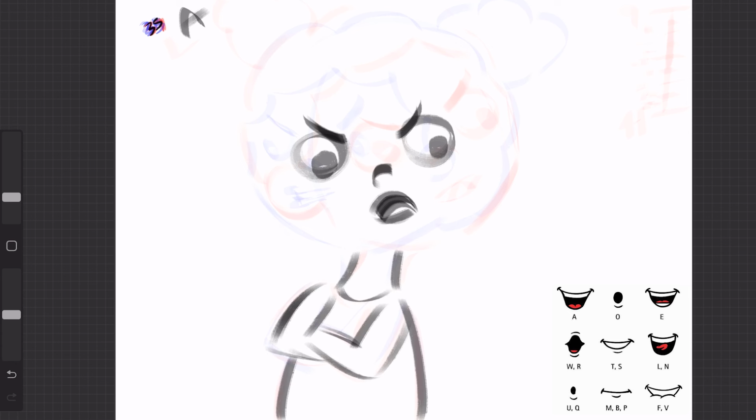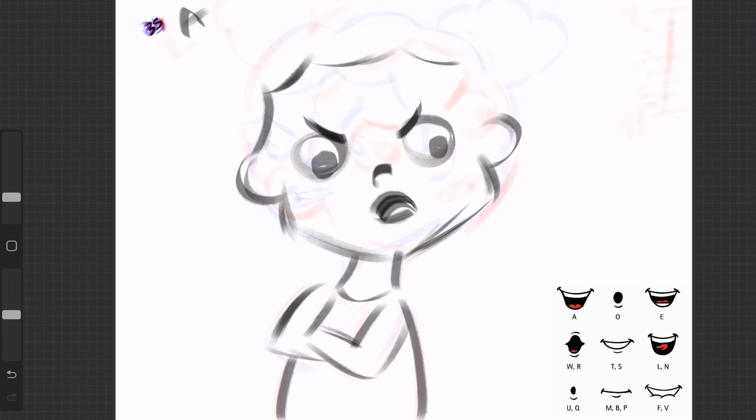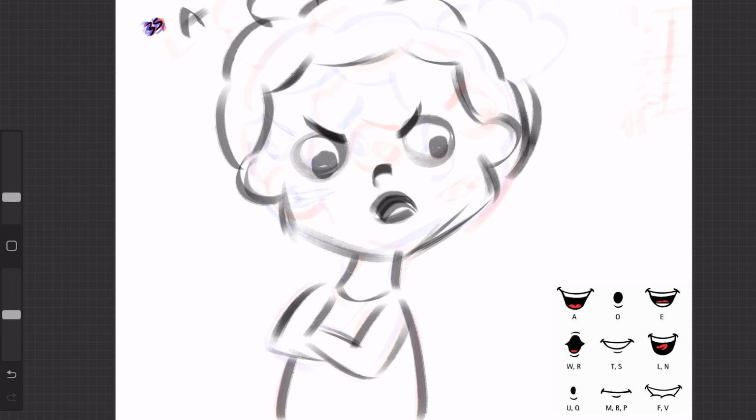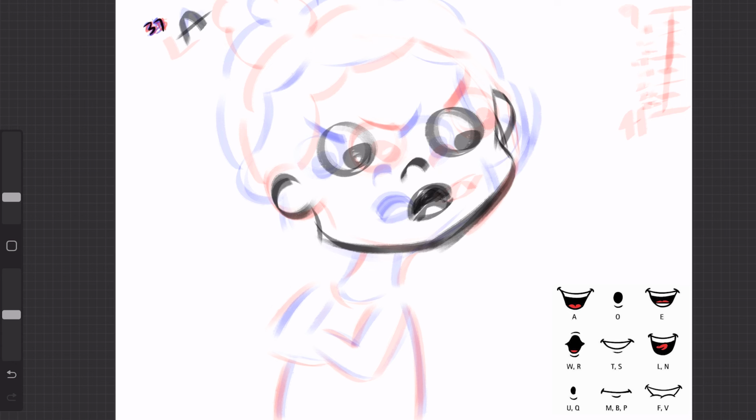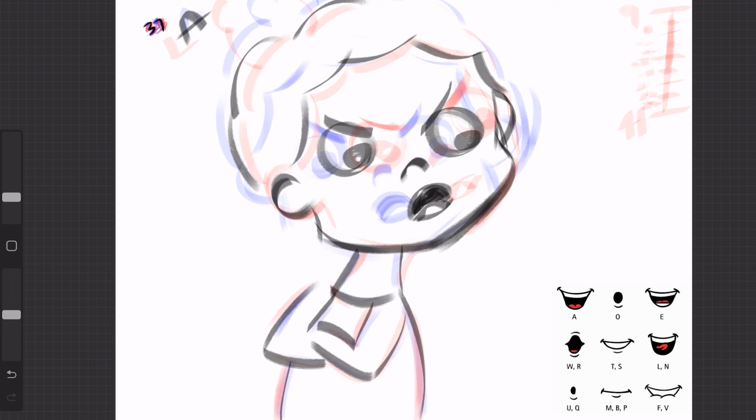Right now we're doing the A. For the A sound, it's like an ah, like an open mouth, tongue shows. In-betweening for the mouth is a little harder because I'm using a thicker pencil, so it doesn't matter too much.